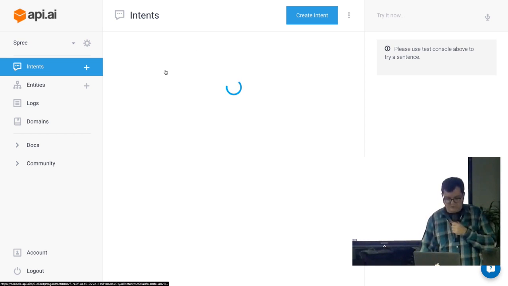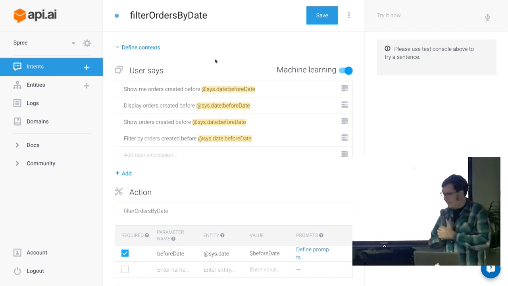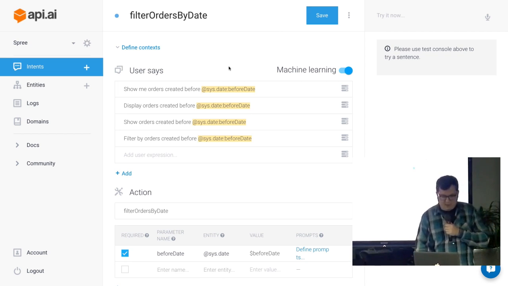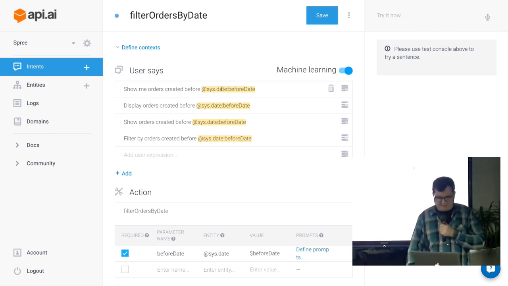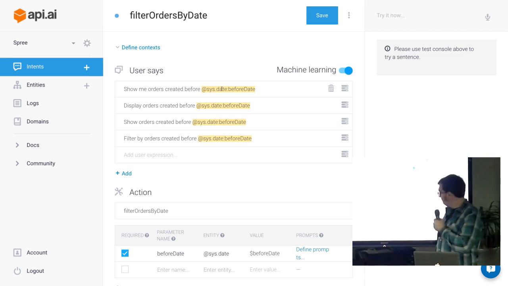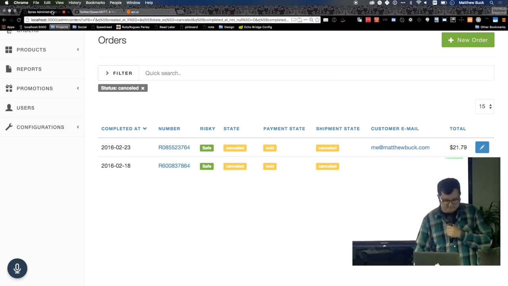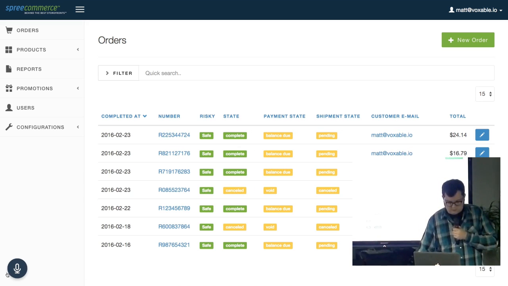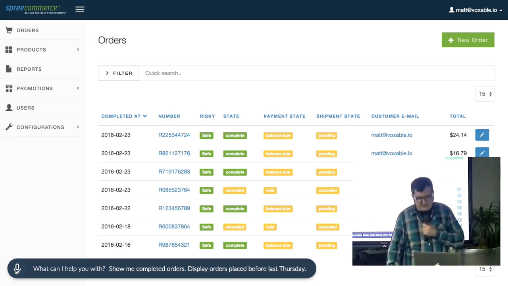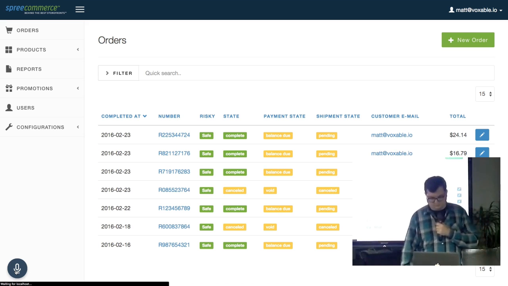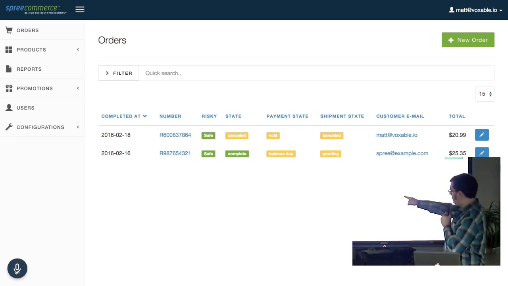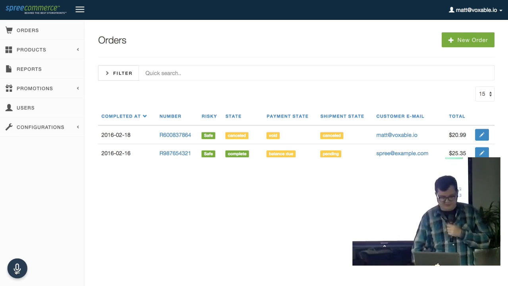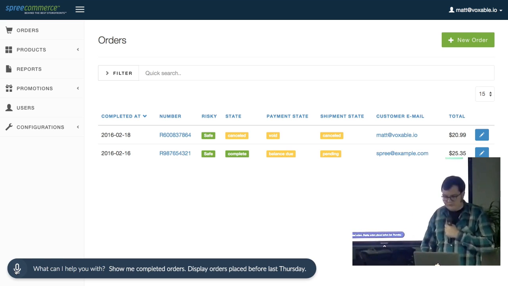You can see I've also got this filter orders by date. This is where things get even cooler. Using api.ai, I can use this built-in entity, which allows me to pull a date out of the phrase that I speak and hand that back to me in an actual date-time object. So let's see what that looks like. Go back to the full list of orders. Show me orders created before last Friday. Cool. So we can see it's filtered down to only 2 orders, and just to prove that this isn't in-camera trickery, show me orders created before last Wednesday.